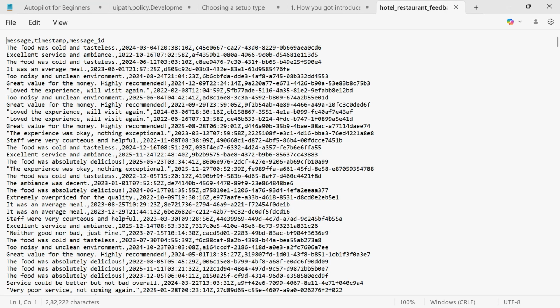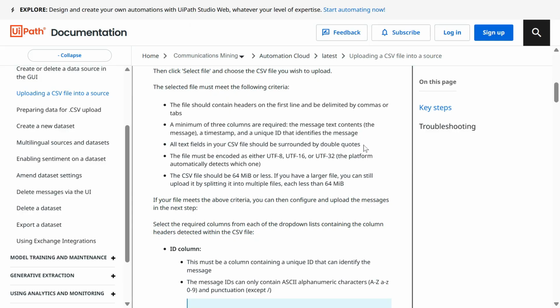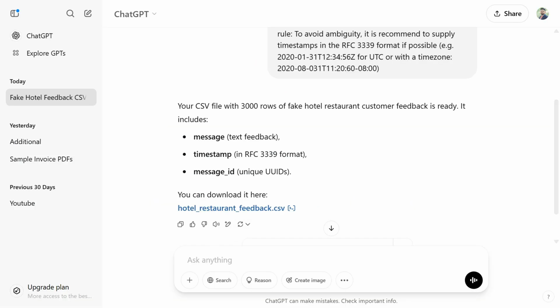Now one thing I see is a problem. It did not maintain double quotes. Do you see? It should have double quotes. If we come back to the documentation, here they have written all text fields in your CSV file should be surrounded by double quotes. So it should be surrounded by double quotes, wherein it has not. So what we should do, we should copy this. I'll come back to ChatGPT and write a prompt.